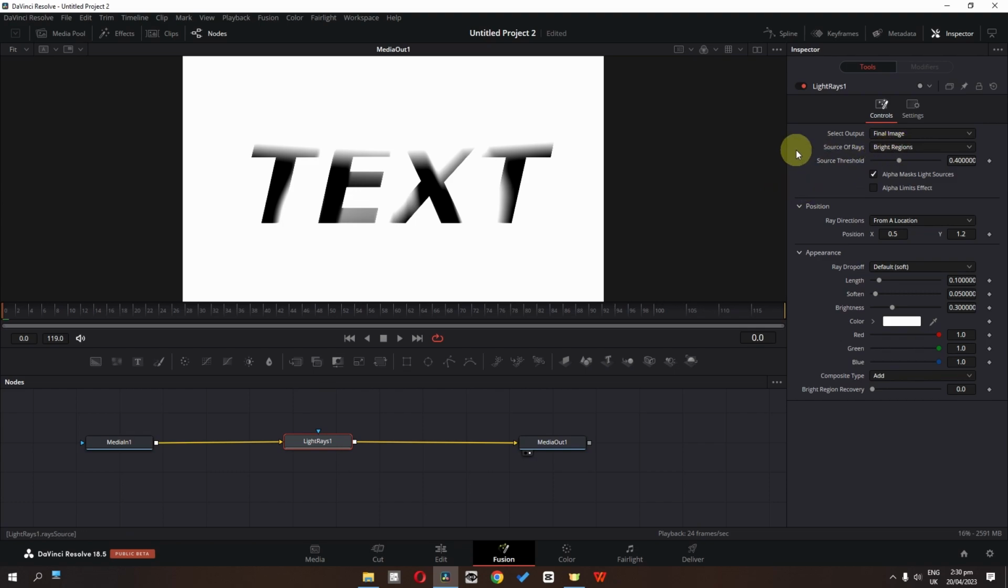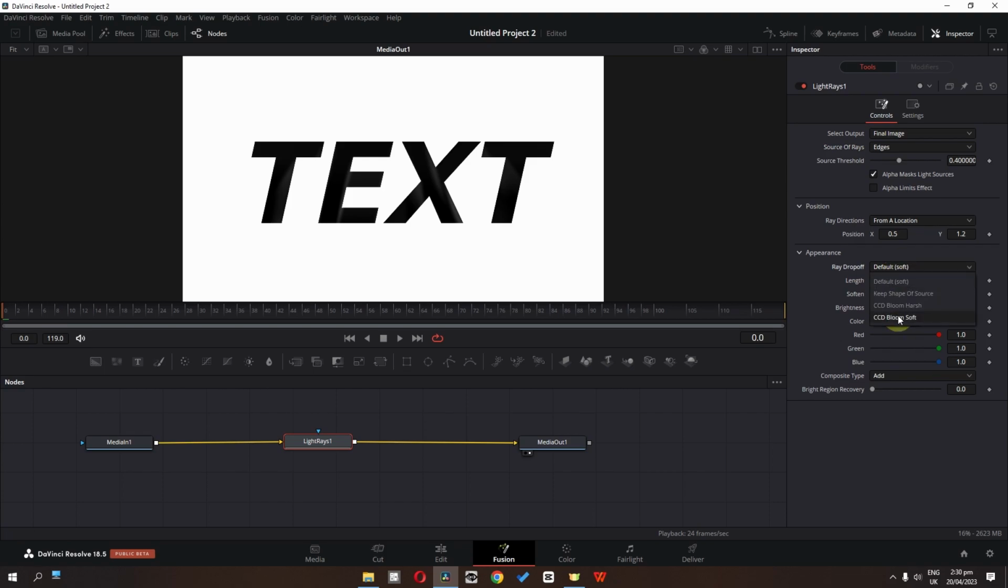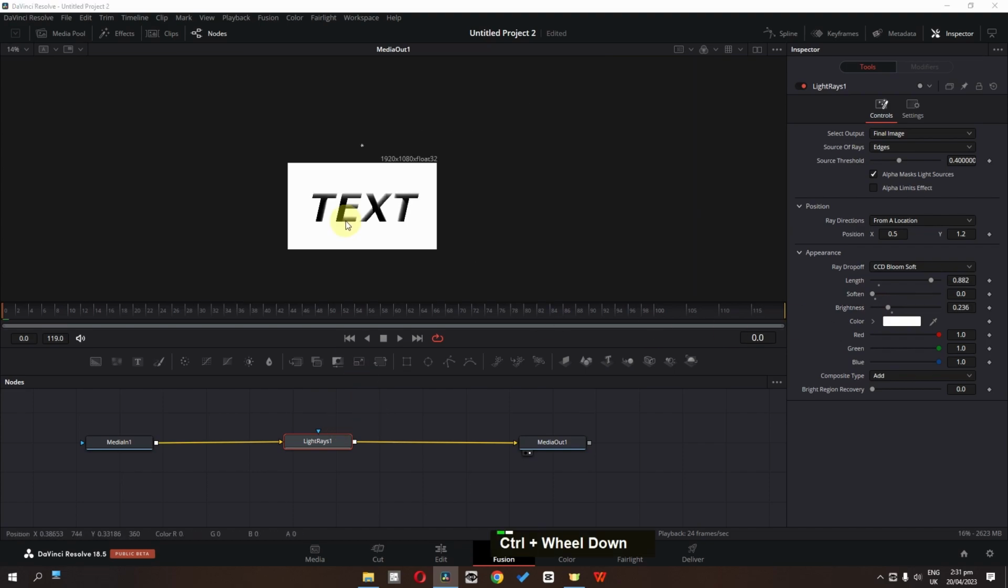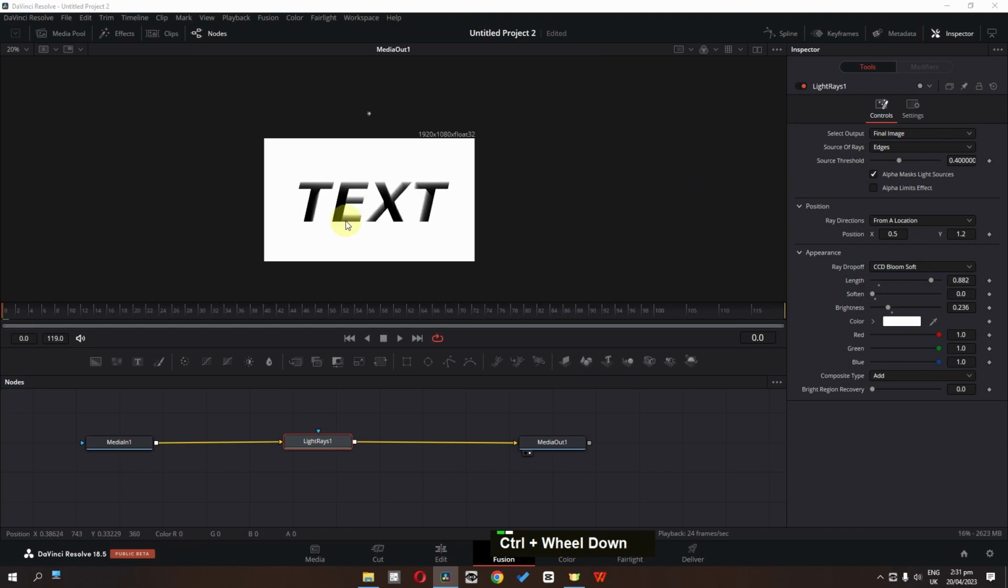First of all we have to change the source of rays to edges. We have to change the rays drop off to CCD bloom soft. Change the softness to 0. We can increase the length and lower the brightness a bit. Now have a look. If you press Ctrl, hold it, using the scroll we can zoom in and zoom out. As you can see guys, we have this light rays controls on previous screen. So we can control this this way.